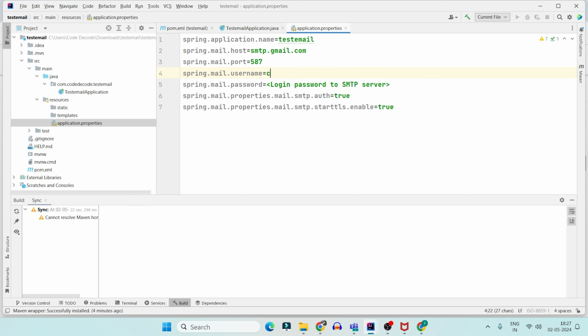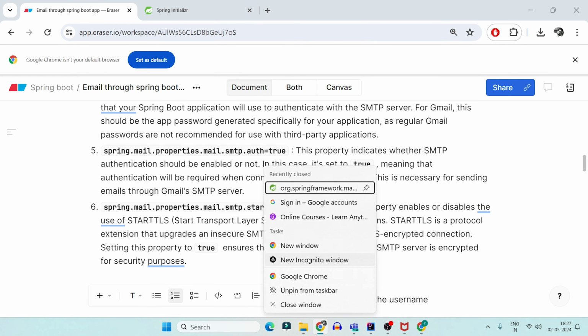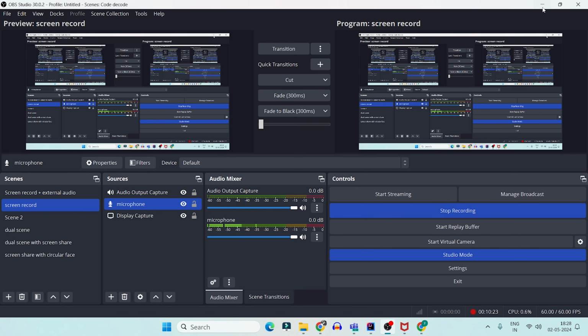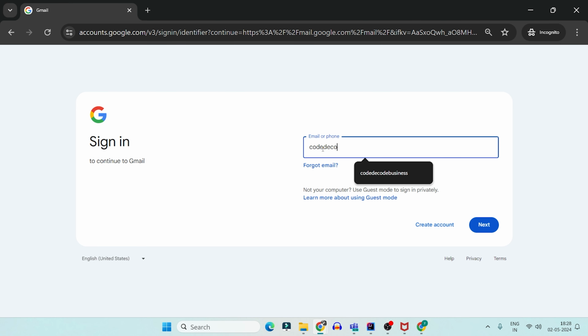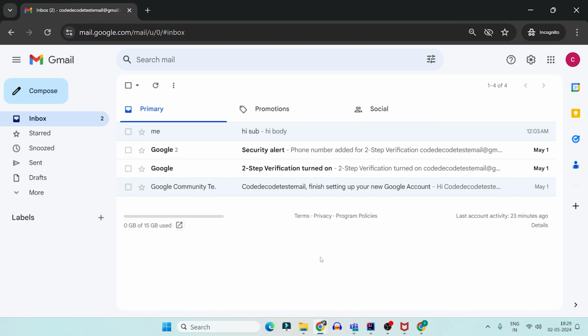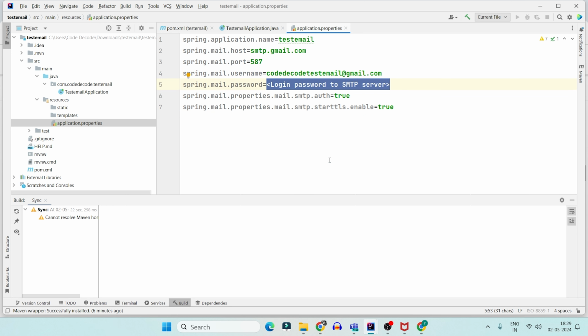I have already created my email account with code decode test email. So I have this mail ID with me already. Now here I need to generate the password. So how will I generate the password? Let's see in this process how to generate the password by modifying your Gmail account.